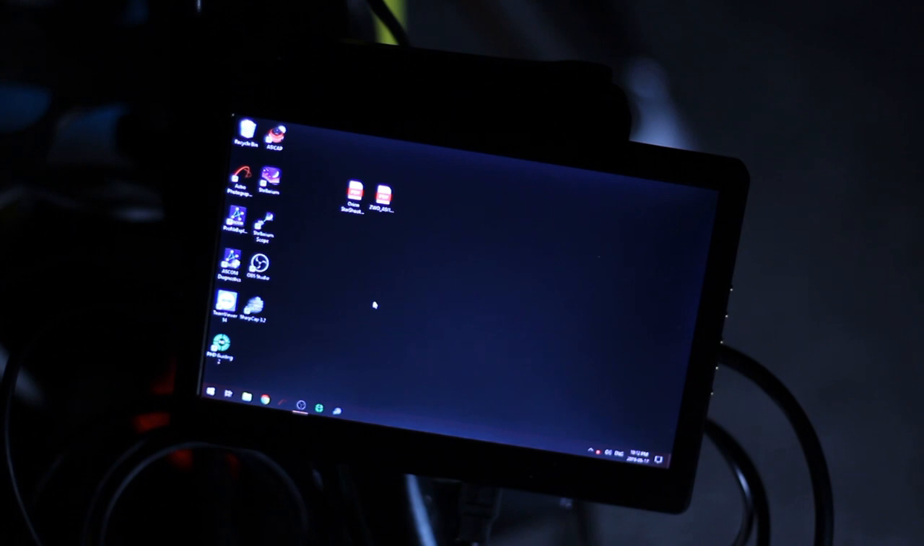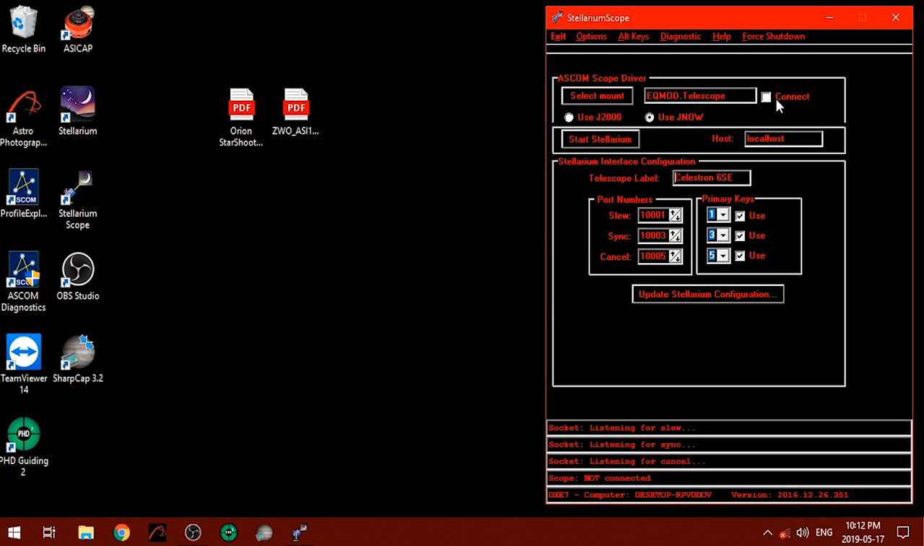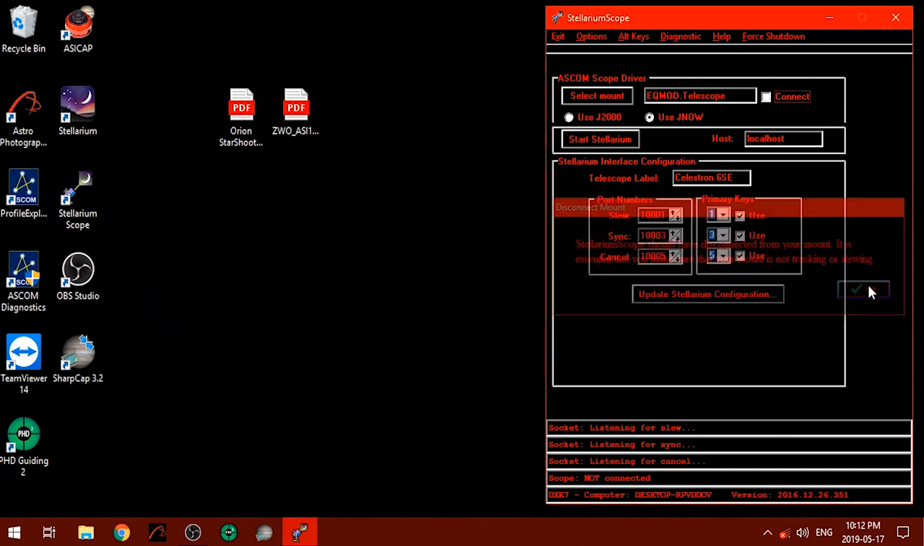Hey guys, so I'm back from dinner, and I'm going to show you how I connect my mount to my PC. First off, I start with Stellarium Scope. This uses ASCOM drivers to connect to EQMOD, as well as the telescope. So I'll press connect here, and there seems to be an issue.